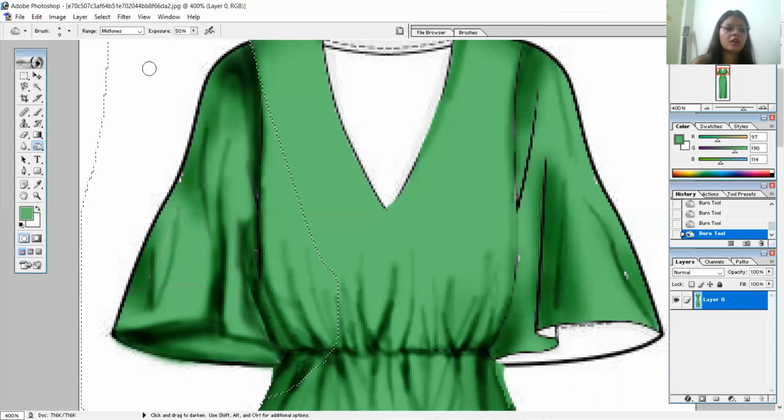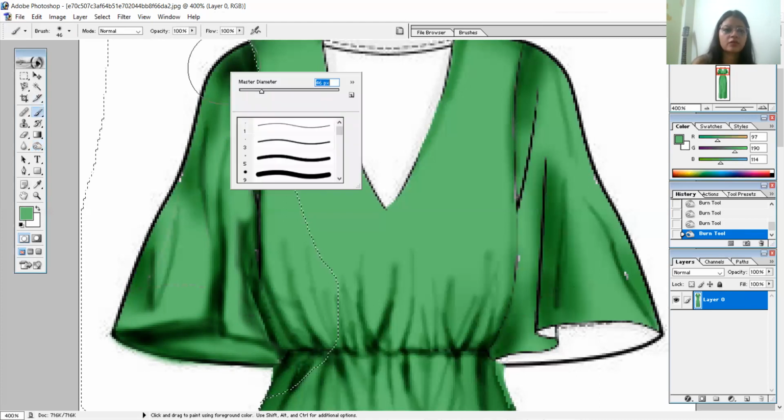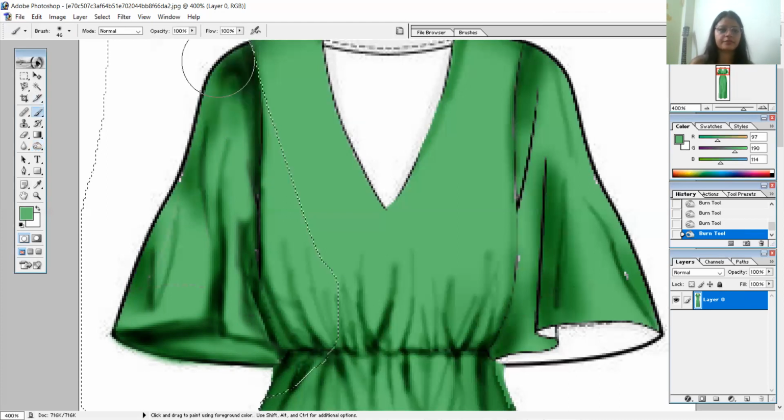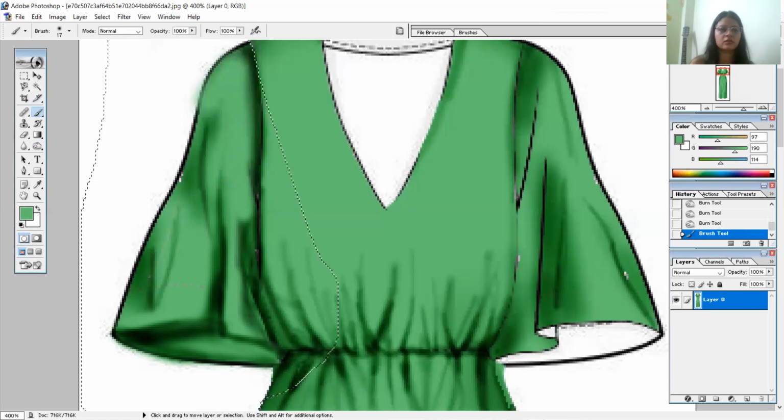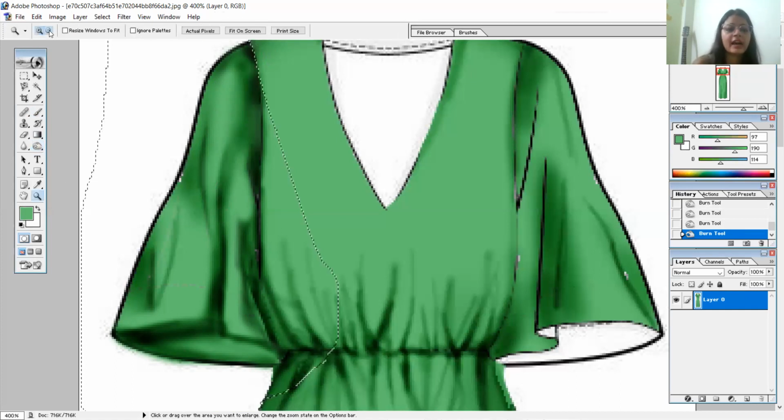Okay. Then again, if you want to give the strokes again in this part, you can do the same again, like that. That's it. So let's see what we have done now.